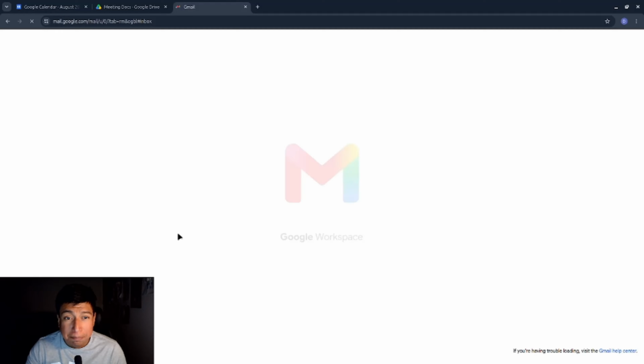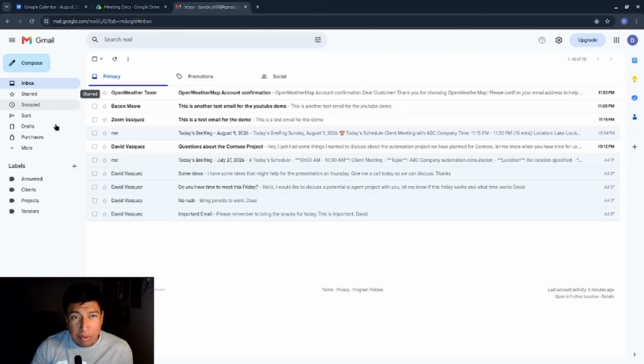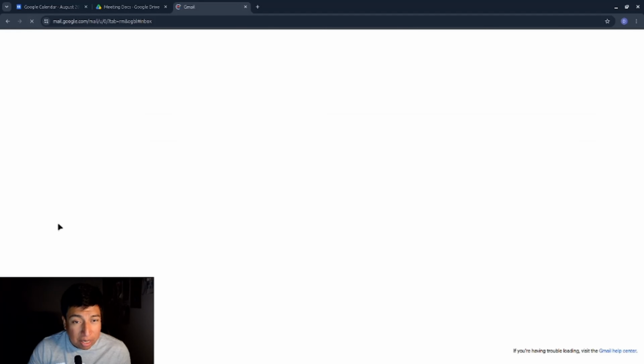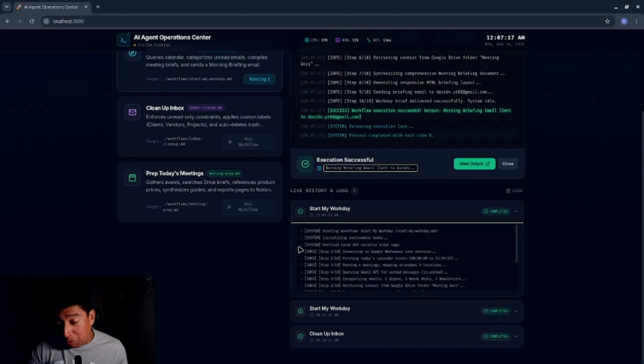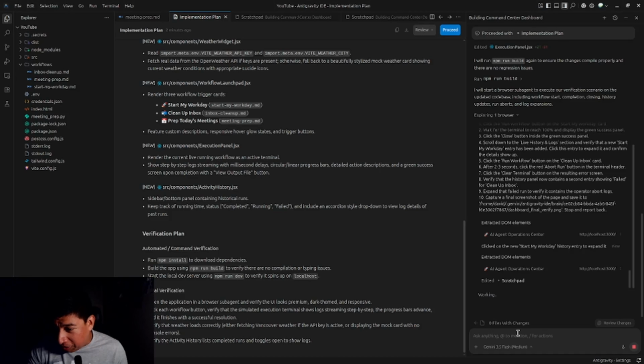Refresh. All right, so I waited a little bit, gave it a couple refreshes. Looks like I'm not getting that email, which is actually pretty good to demonstrate the troubleshooting, that is. All right, so it said success, but it didn't actually work. So there's no error message for me to send to Antigravity.